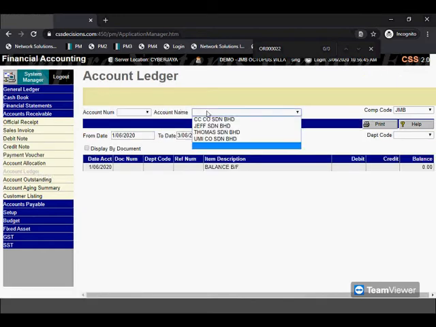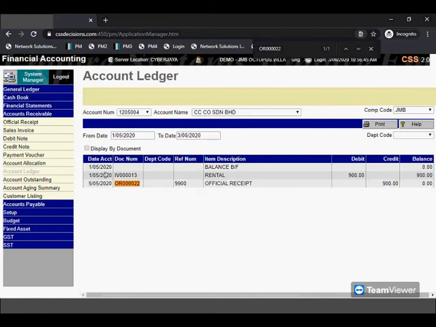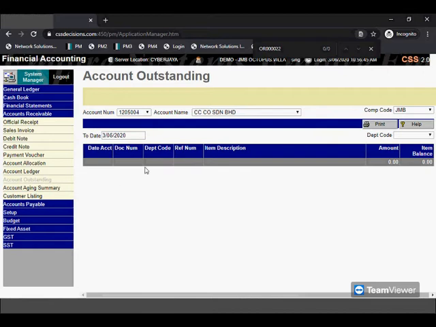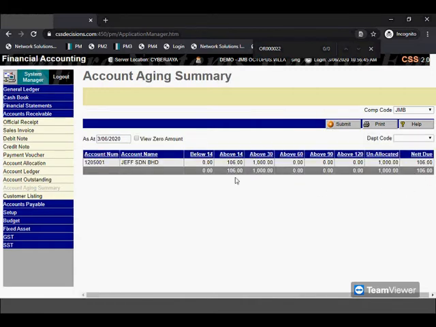Okay, this is the account ledger, the statement of the debtors. So we change to main, and here's the transaction we just did. And here's the account outstanding statement. If you forgot to allocate the invoice, it will keep showing here as outstanding. And of course, in the aging summary, it will also keep showing as outstanding. So as you see, this company is owing 106. There you will know. Alright, so this is the account receivable part. If nothing much, I think very few users will use this module.